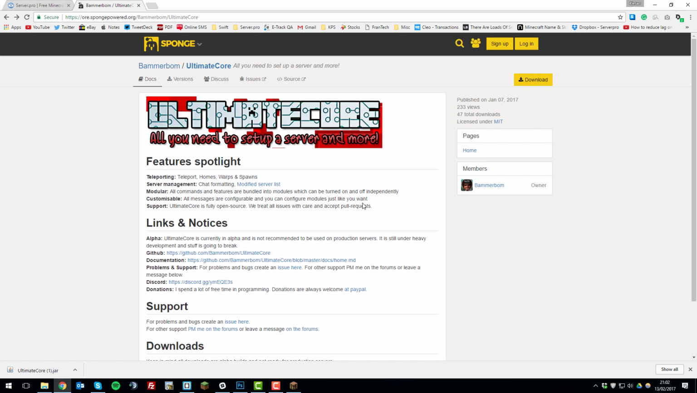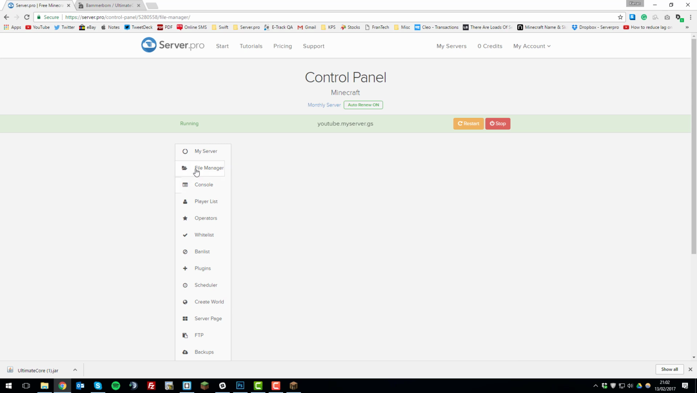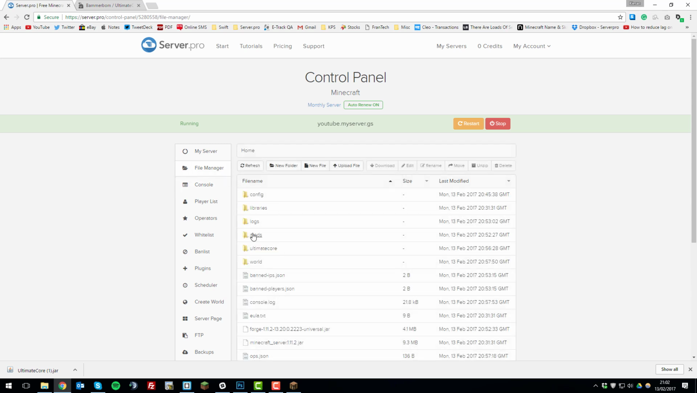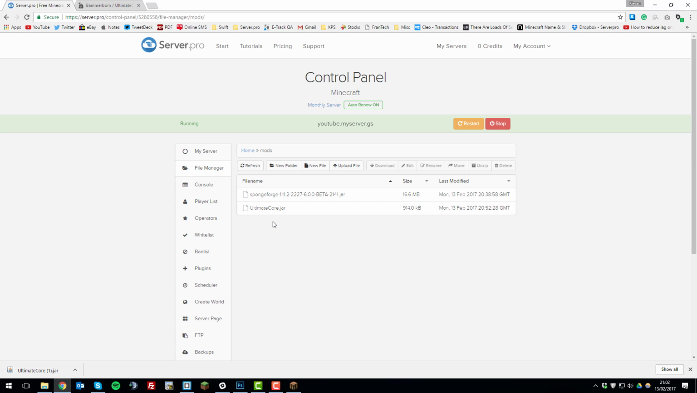Now I'm just going to show you where you can find the configuration files for the plugins. If you go back to the control panel, go to File Manager, and then in the mods folder, usually on a Spigot or Bukkit server, there'll be a separate folder that's generated inside the plugins folder for the plugins' configuration files. In this case, it's not generated in the mods folder.